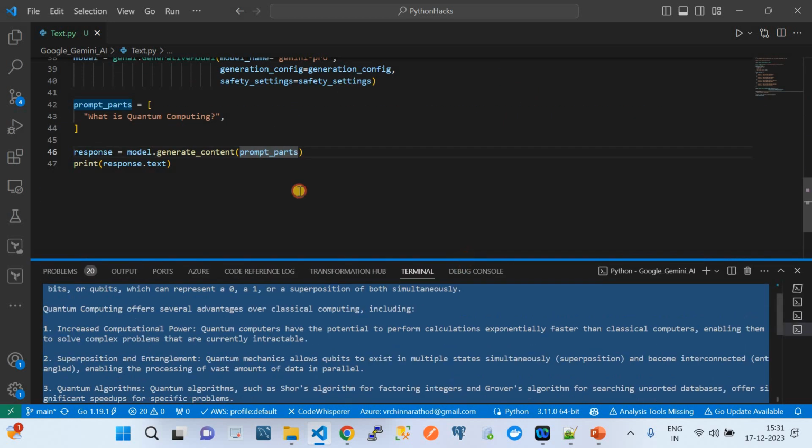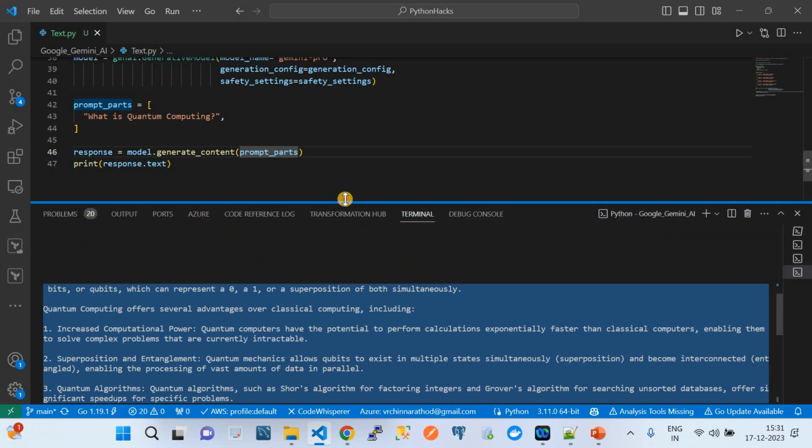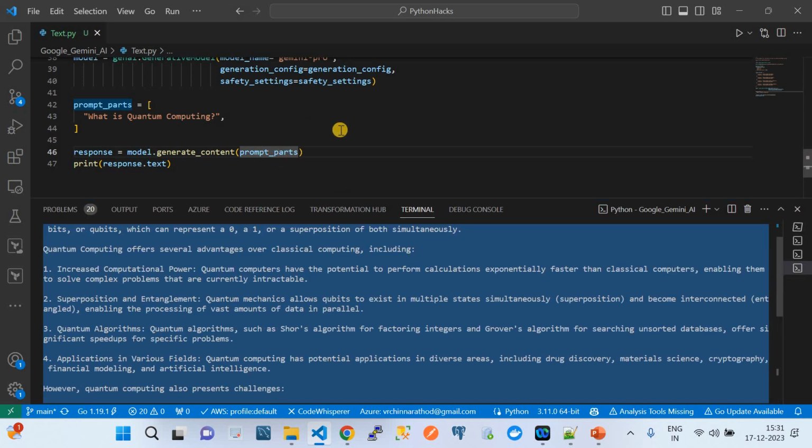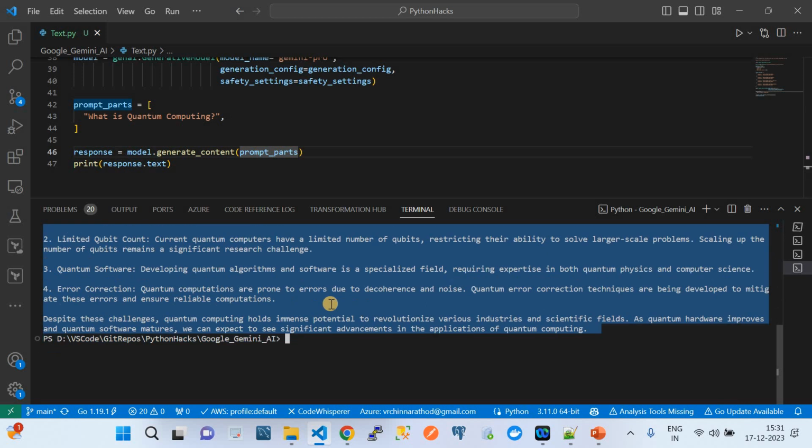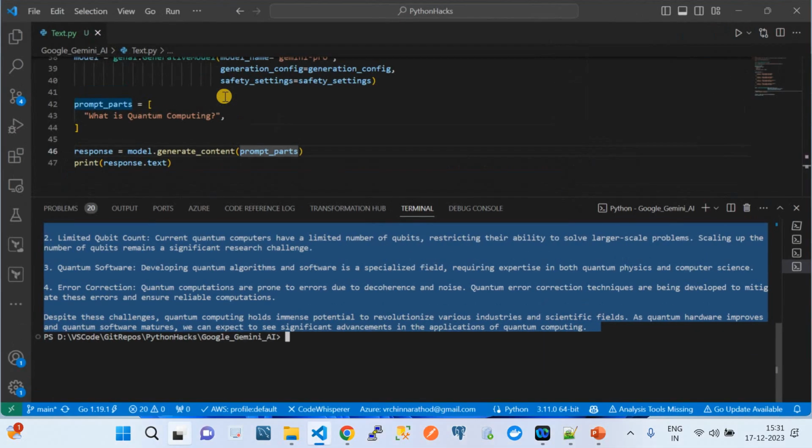And indeed, this is exactly like how other contemporary models like ChatGPT, Bard, or Llama 2 work with command prompt based inputs. Based on the command prompt inputs, it is generating the content. Content here is text, right?